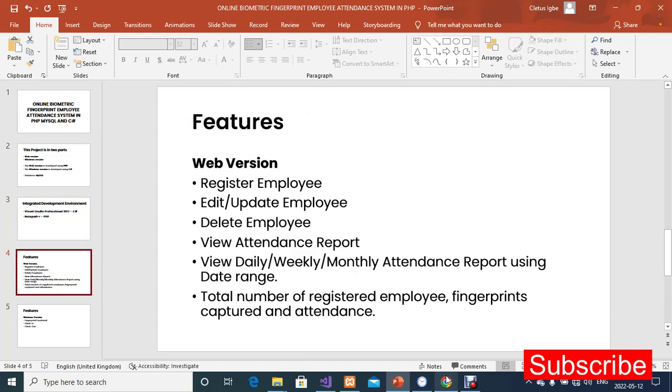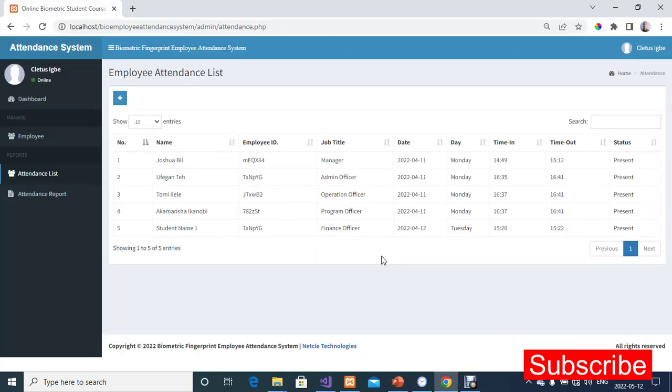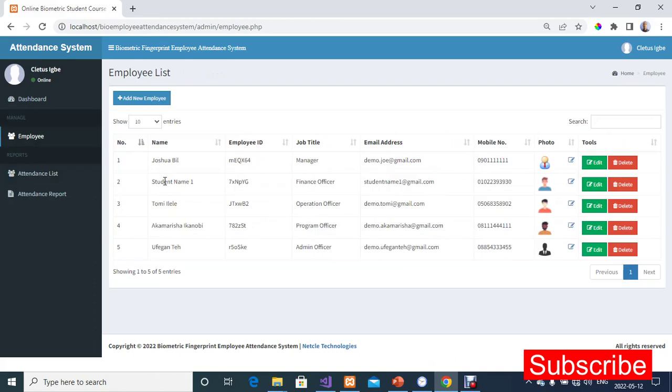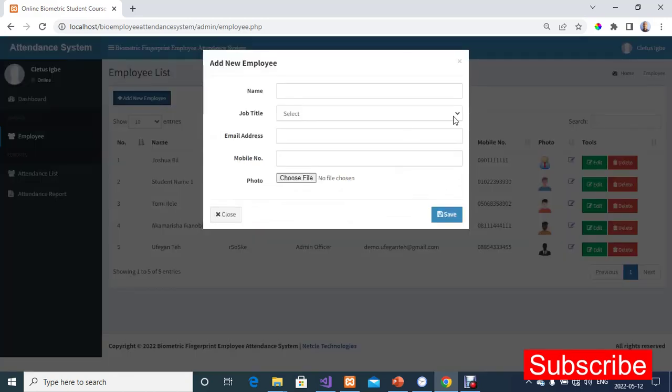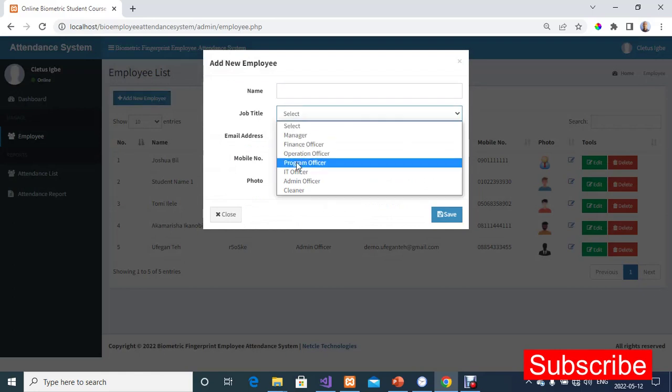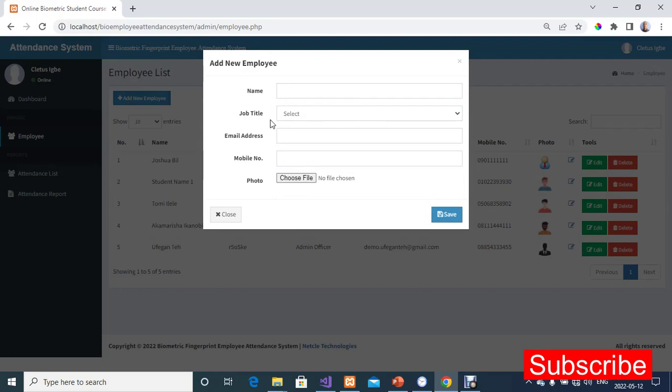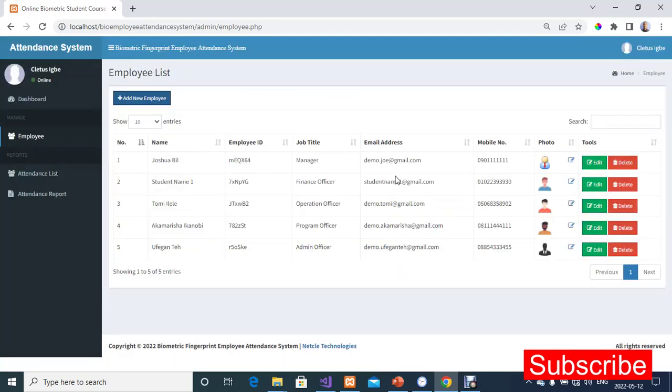Let me quickly go back to what we have here. On the web version, we have the employee menu. For the employee, you can register a new employee. I'm going to click on the add new employee button just to show you how it works. I have already entered all these sample job titles for employees. So the employee name, the job title, the email address, the mobile number, and of course the photo of the employee. I'm going to close this quickly. What I'm doing is just a snippet of it.